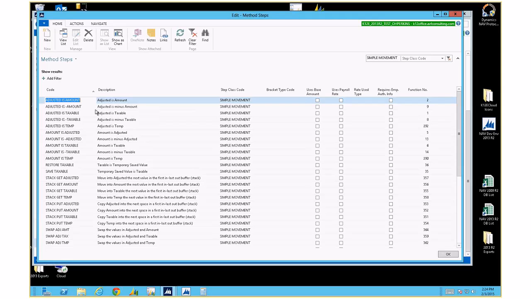Adjusted is taxable. Adjusted is minus taxable. Adjusted is temp. Amount is adjusted. Amount is minus adjusted. I mean, those first 9 are really straightforward. There's absolutely nothing hard to understand. They're really simple.